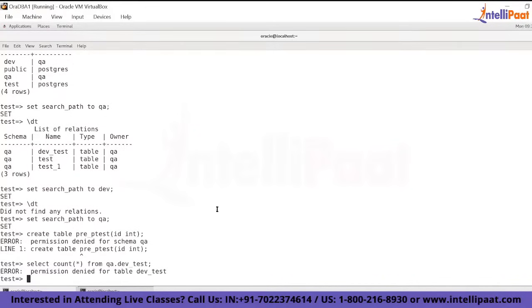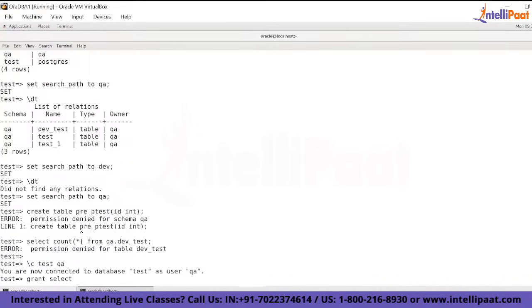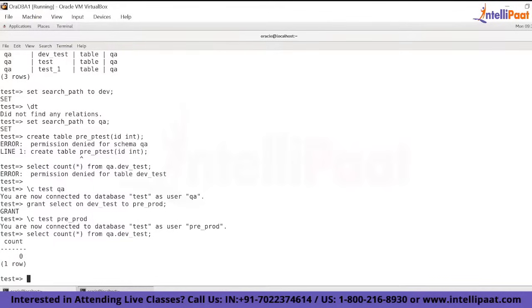So now let's grant the permission. Let's connect with the user QA and grant select on dev_test to the user. Now let's connect again with pre-prod. You can see here the extra thing you have is usage. And what if you don't have the usage permission, if you have only the select permission? That's one more thing.